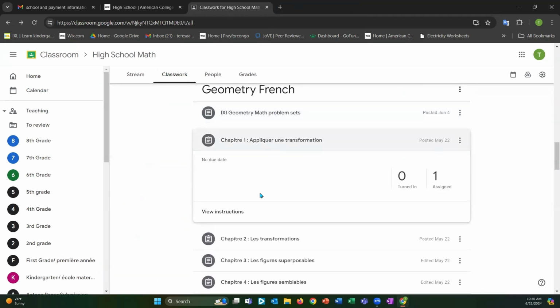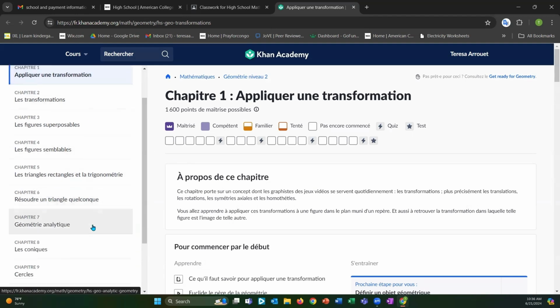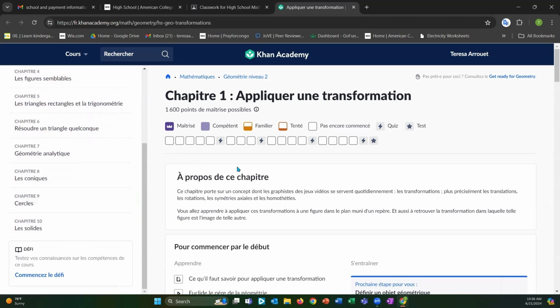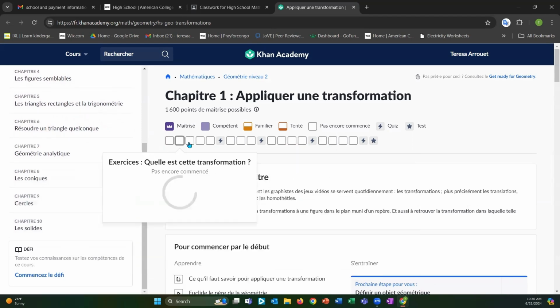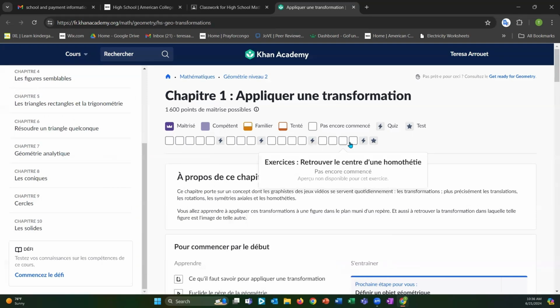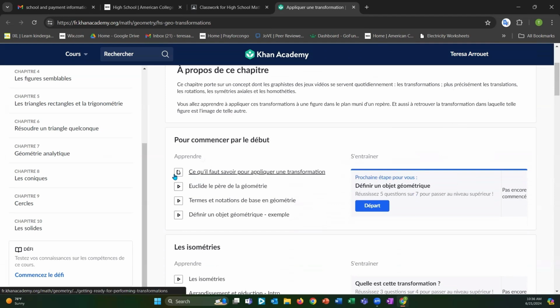Over here, we have the Khan Academy geometry course. Again, it didn't show up right away, so you just hit view instructions, and then you can pop right into that class. And you'll see it set up the same way. You have all your different chapters over here on the left-hand side. You have your progress bar up here, which will fill in as you go through your materials as long as you're logged in. And then you have your activities, you have your videos.